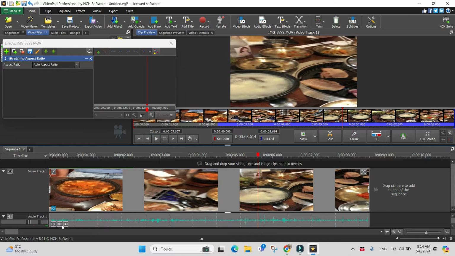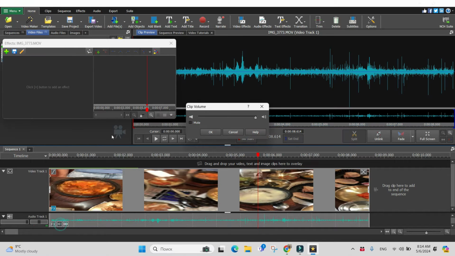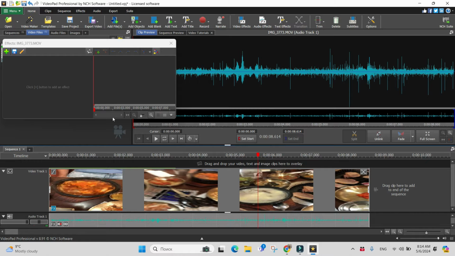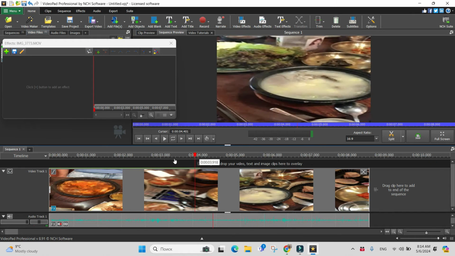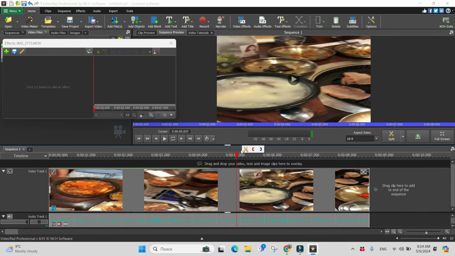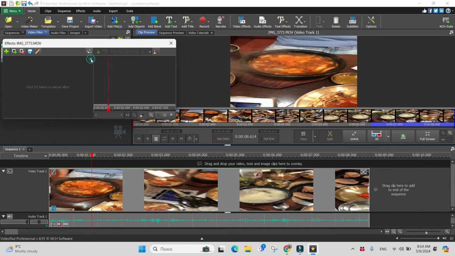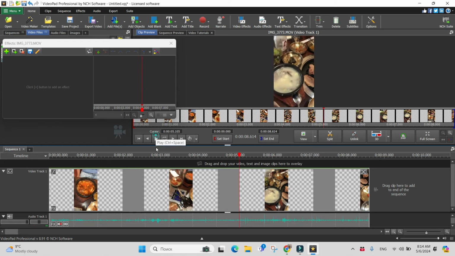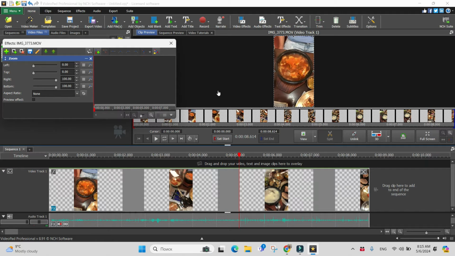Okay, I'll remove the audio. Okay, so sometimes it works when changes are not too big, but not in our case. So in this case, what we're going to do, let's close this effect and let's add the zoom effect. I like it very much.